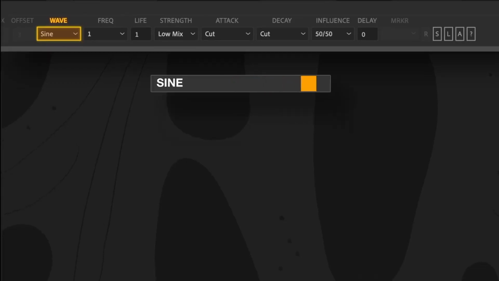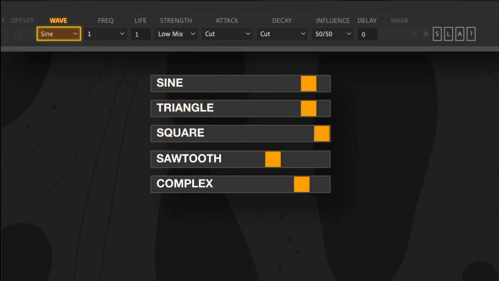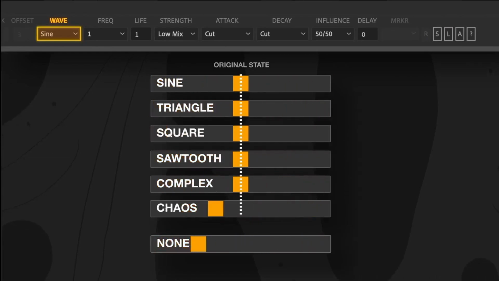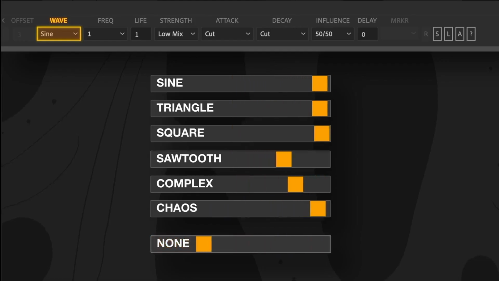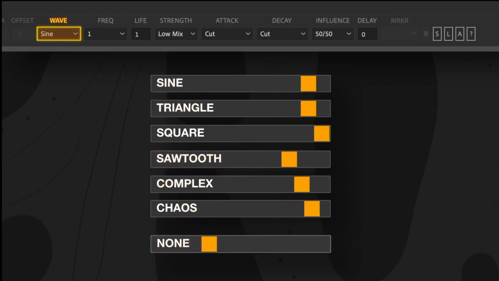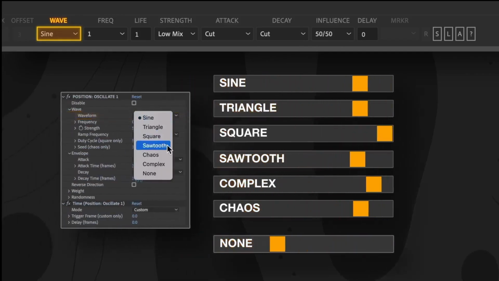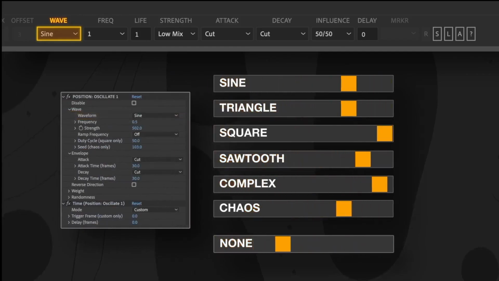There are 6 basic waveforms to choose from, plus an option for none. Except for chaos, all waveforms start and stop at the same position. The none option is unique. It essentially allows Vybe to function as a straightforward, simple animator. Once the build is complete, you can switch waveforms in the effects control panel. This is useful if you want to experiment or adjust for unexpected results.